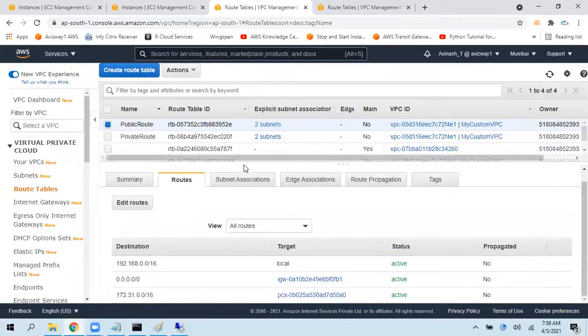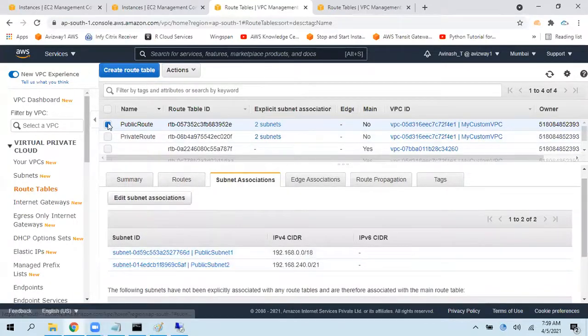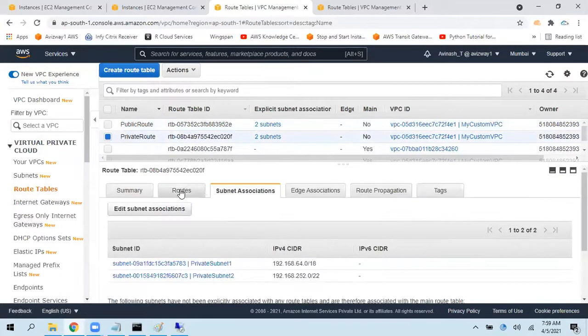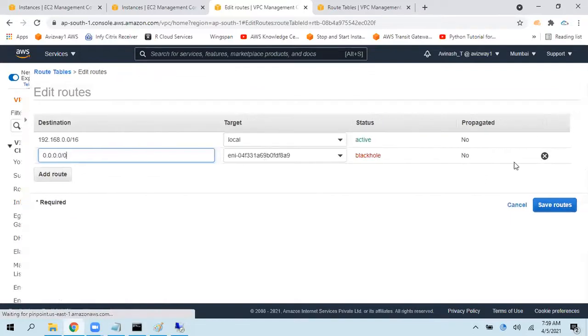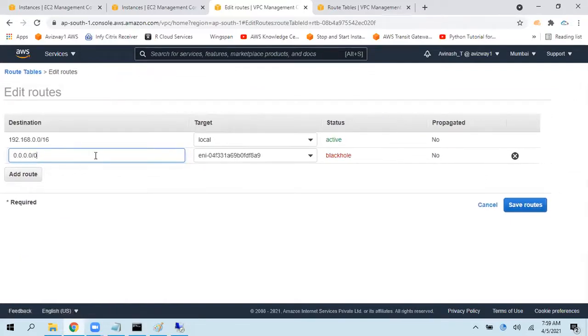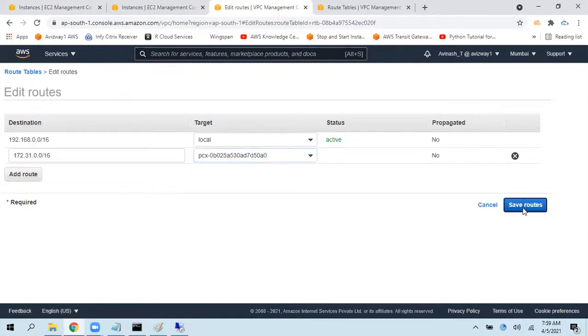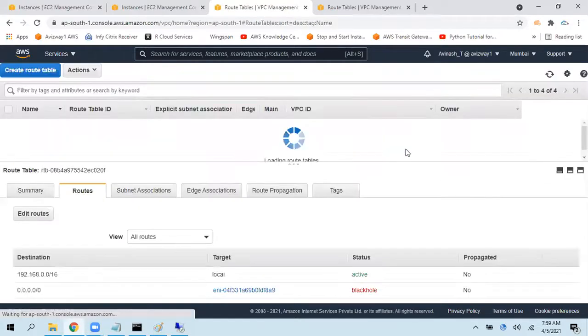So if you edit only the public route, only these public subnet instances can communicate. If you edit the private route, then navigate here, edit routes. This is NAT instance 1, removed. Get the same peering connection, select this, click on save routes. So this is only one-way communication.